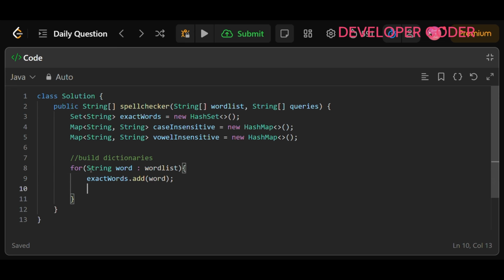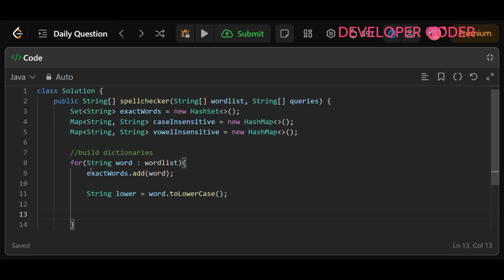This is one thing. Now if I want to convert any word to lowercase, what we need to do is String lower, right? And here I'm just going to write word.toLowerCase, right? So I have changed this word to lowercase now. Okay, this is done here. Now after that, case insensitive. Let me just copy this. So caseInsensitive, here dot put.